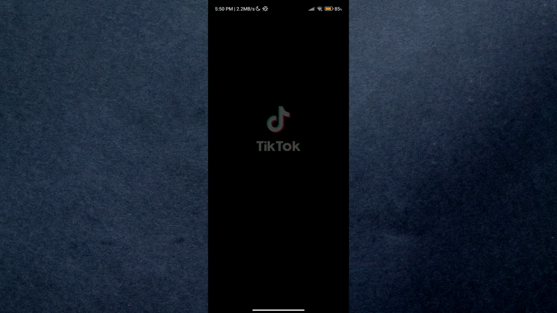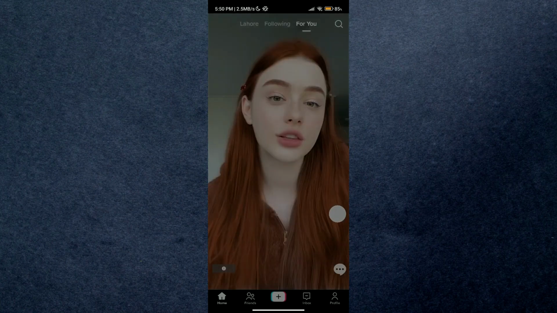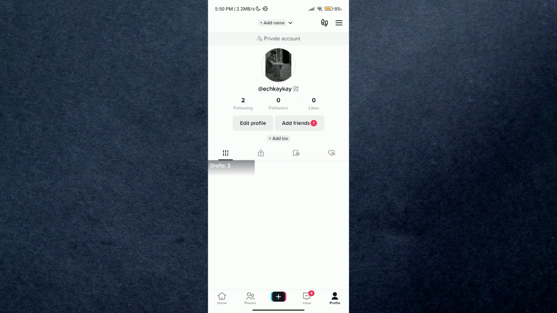So first of all, open up your TikTok application on your device and simply log in with your account. On your profile page, tap on the hamburger menu at the top right corner and select Settings and Privacy.